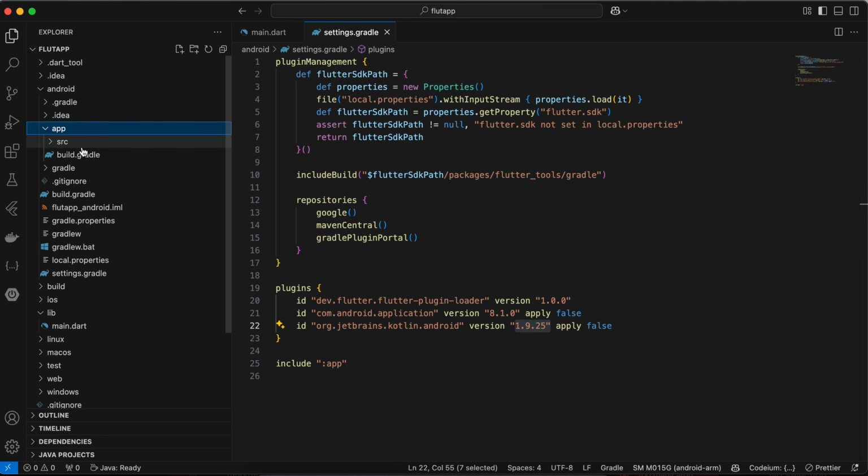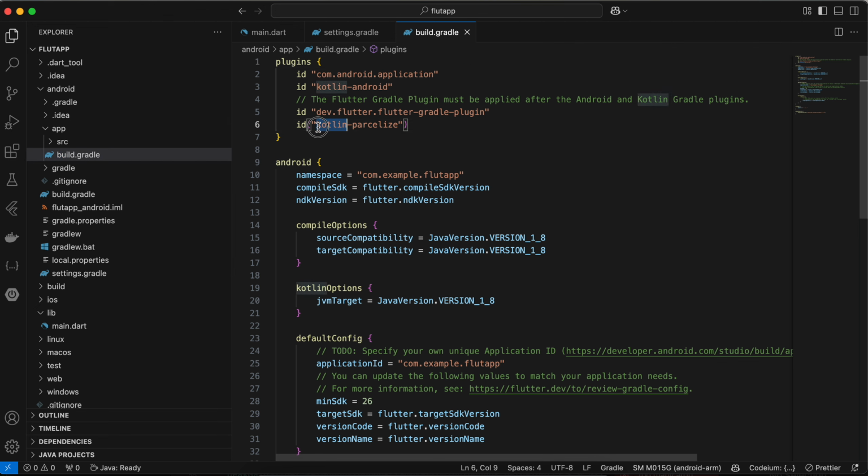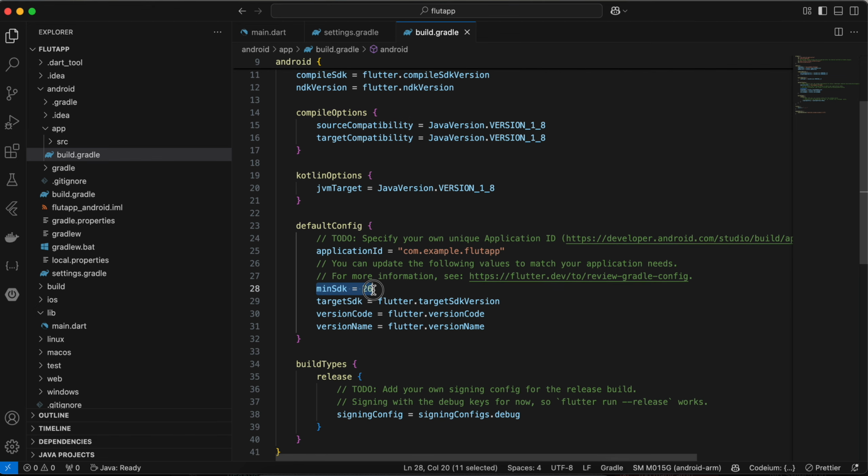Then you will have to go to app build.gradle, and here firstly you will have to add this id kotlin-parcelize, because parcelize is used to send data from our main activity to the service or vice versa. So that's why we are using this kotlin parcelize just to parcelize that data. Okay, and also I have updated the minSdk to 26, because some of the APIs which we are using are only available from 26 and above. I think 26 is fine. The current maximum SDK version is 35, so yeah, I think 26 is fine for now.